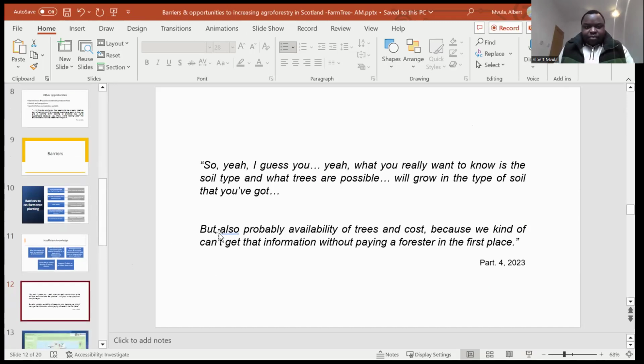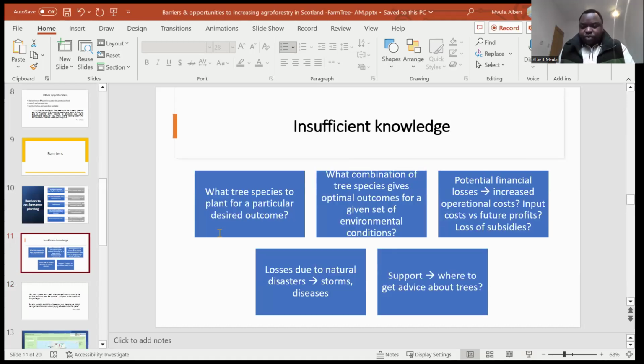So I'll go on. Some of the issues include losses due to natural disasters, so things like diseases, storms. Farmers still have questions. What happens if I plant my tree, are they going to survive? If I invest my money in this, is it worth doing so? Or am I going to lose my investment? Or even, am I going to see some benefits of engaging in tree planting? Where do I get support, for example, if you have an issue with your trees, where do you get the advice from? Do you have to pay? Can you get it for free? Can you get it on time? So questions like those.